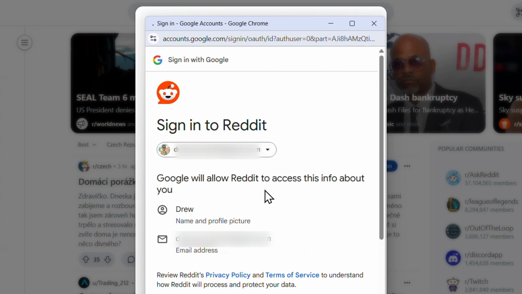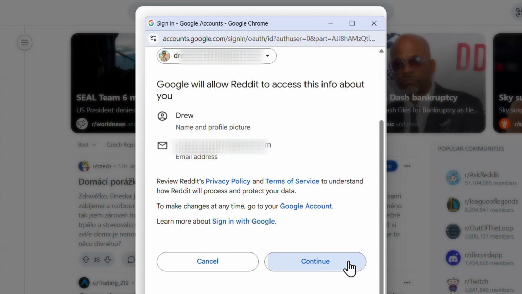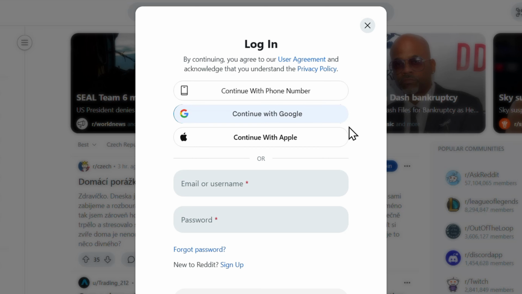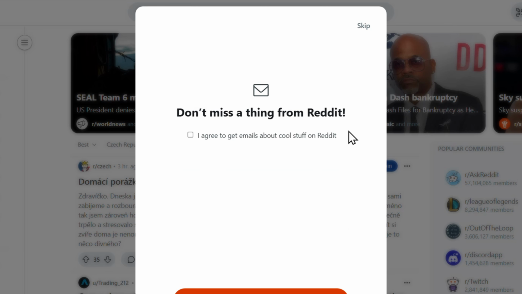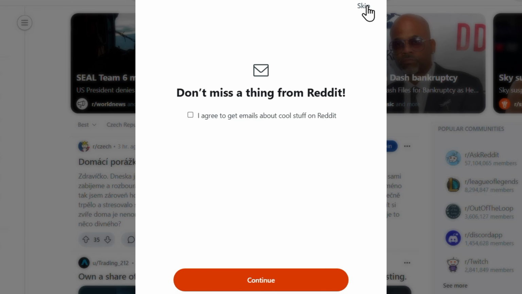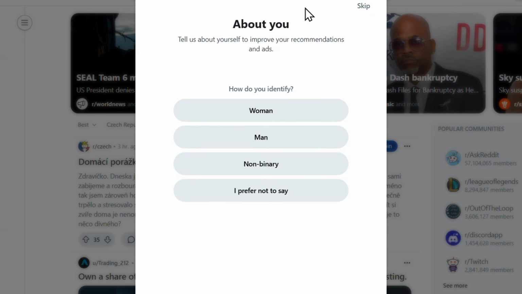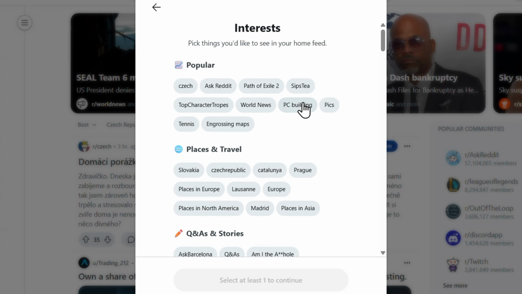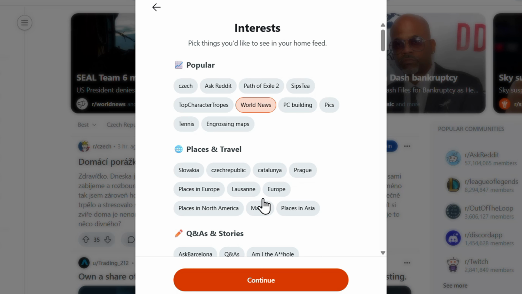I'm gonna select my email address right there, scroll down and click continue, and this is gonna quickly allow me to sign in. Then as you can see right here, you're given the option. I can skip that. Then it's gonna say, what about you? I'm gonna just quickly select that I'm a male and just go ahead and choose a few options here. So it says popular. I'm gonna just choose, I don't know, world news, for example.